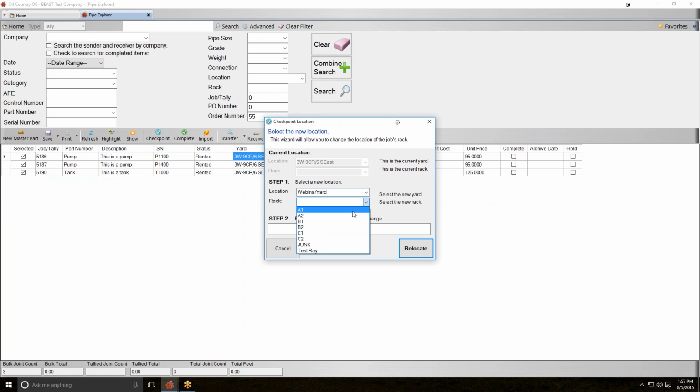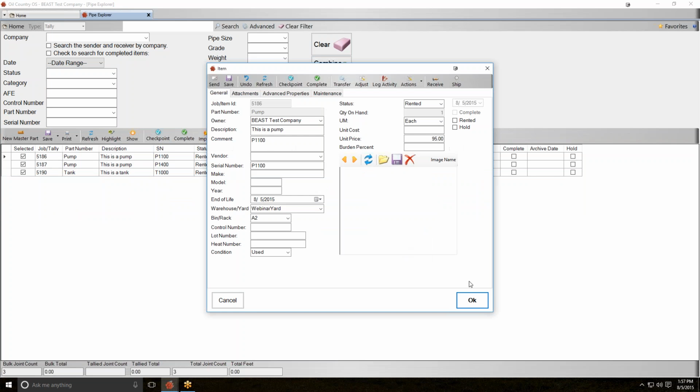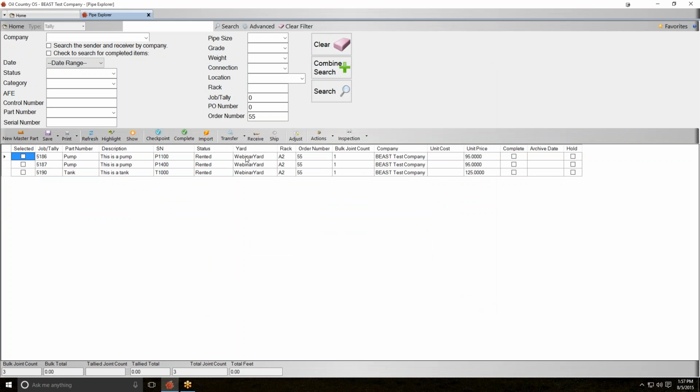Now, if you have an inspection rack or something like that, you might want to go ahead and just place them there until you know that they're good to go. I'm going to put them on A2. Relocate everything. You see now they're all on A2 webinar yard.